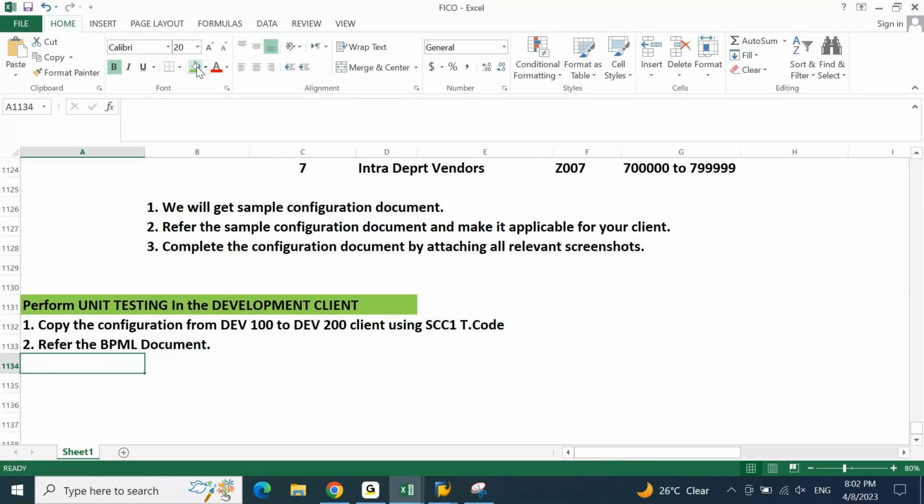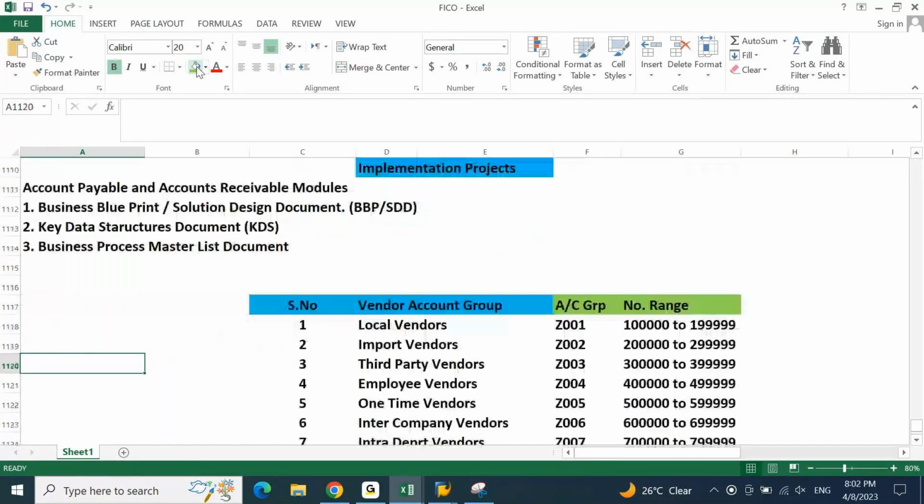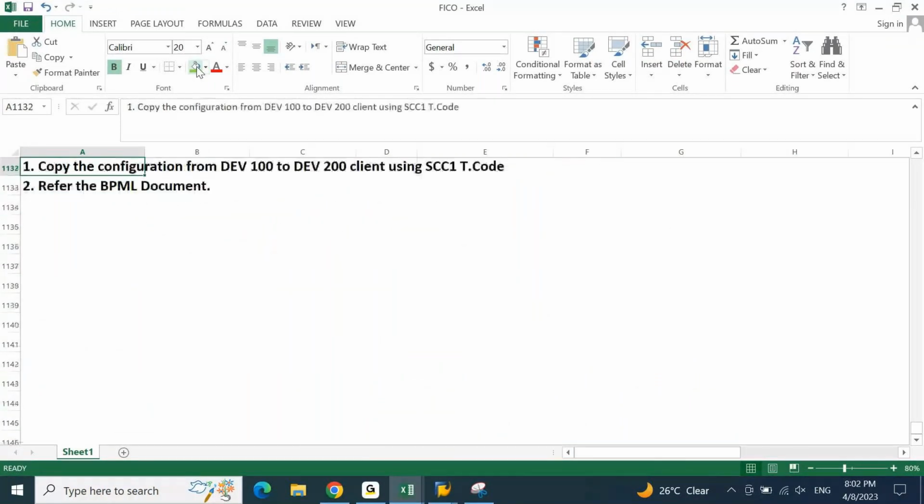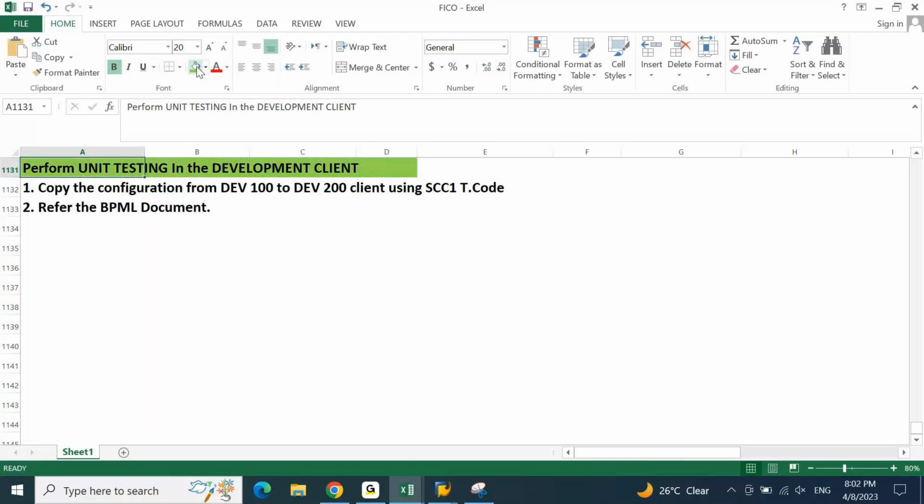BPML document. What is the full form of BPML? You've already listed here: Business Process Master List document. Your business process master list contains what? What will be there in the BPML document? Master data.